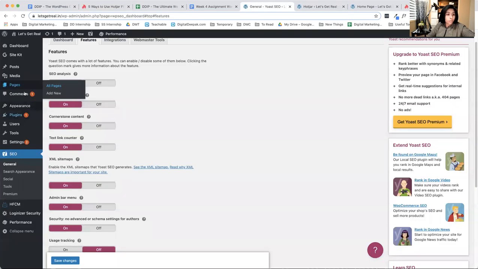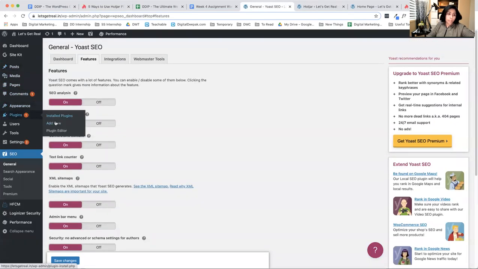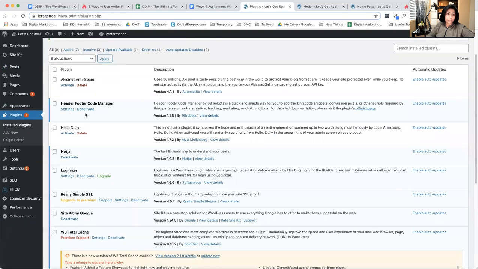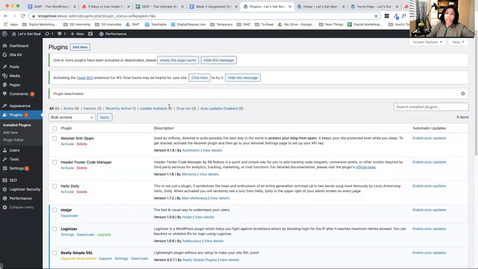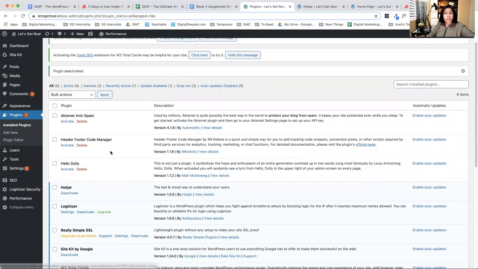And yes, if you ever want to deactivate any plugin, you need to go to installed plugins. If you click on deactivate, that plugin stops working, but it is still there on your dashboard. It will not work, but it's still there. If you don't want it at all, you can just delete it.